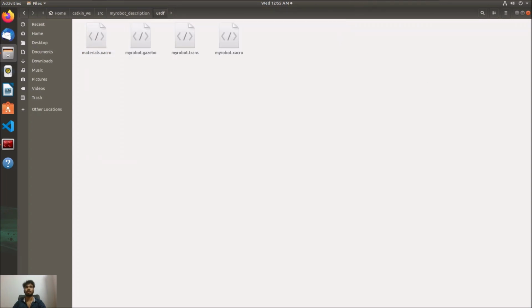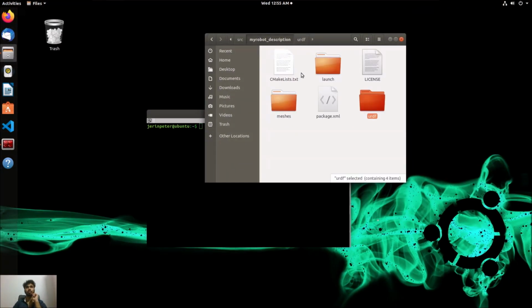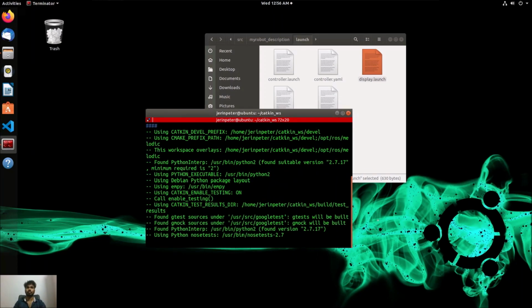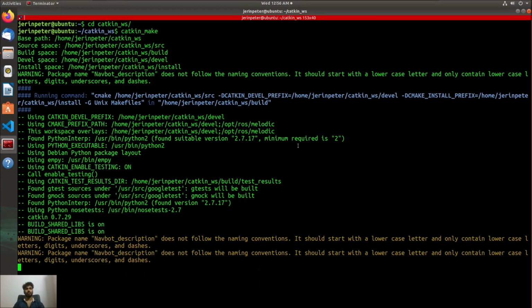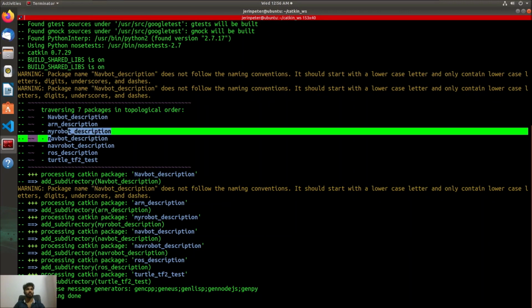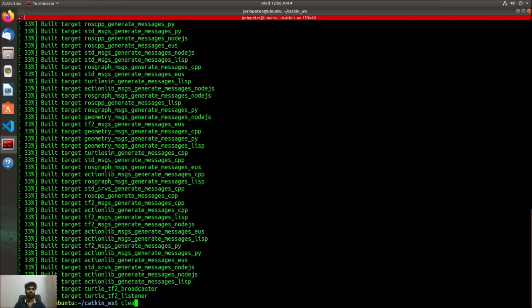So before doing anything, let's see if we can visualize the robot file in RViz and test if the joints are working. Let's see what's the name of the launch file. It is display.launch. Okay, so let's run ROS. Before that, we need to do a catkin make. So it is building. As you can see, our package is here, my robot underscore description. Yep, so the build is done.